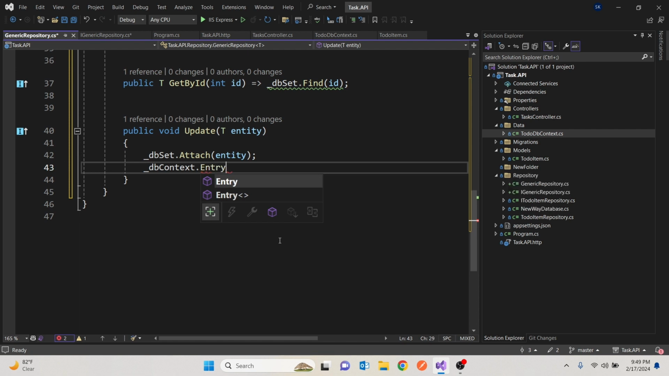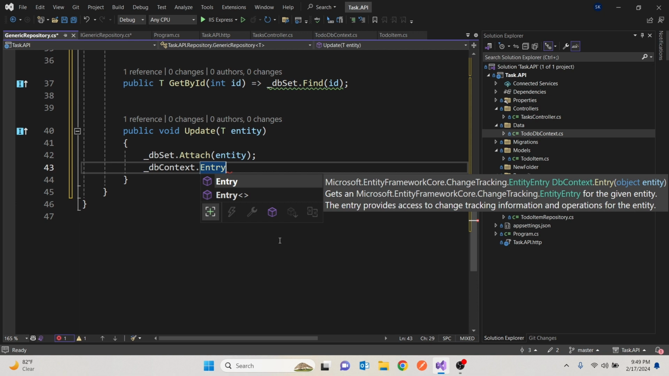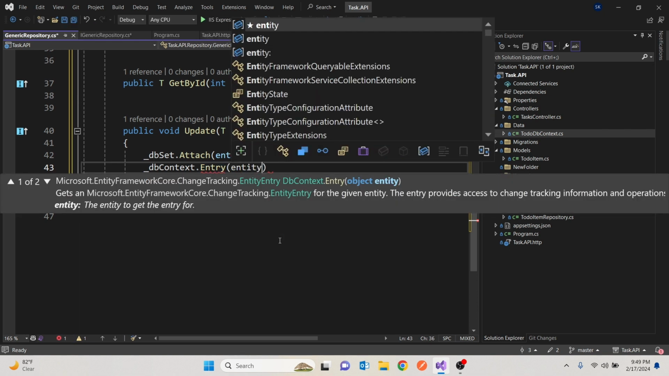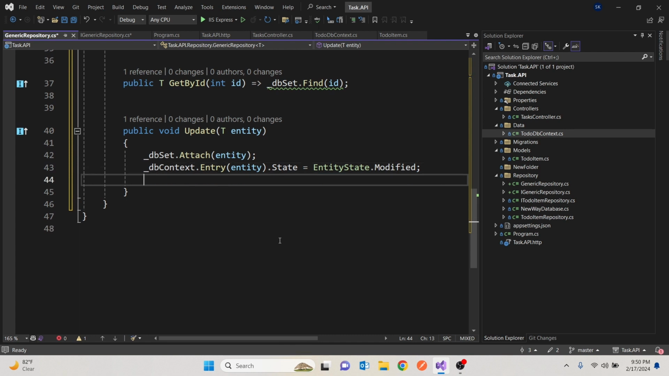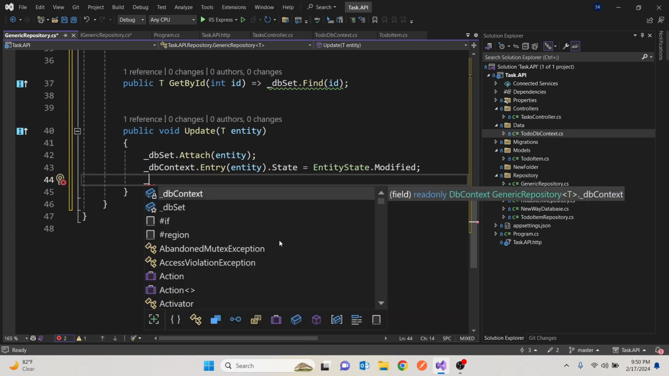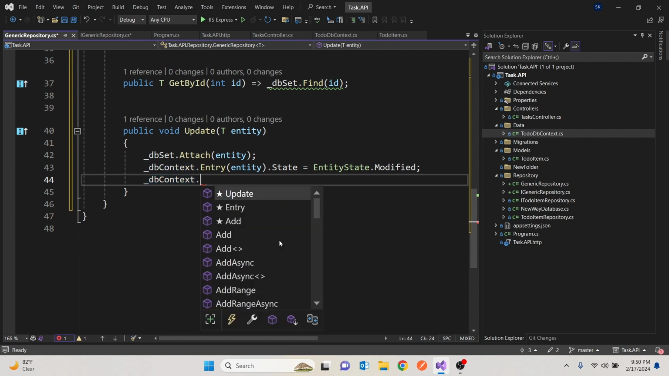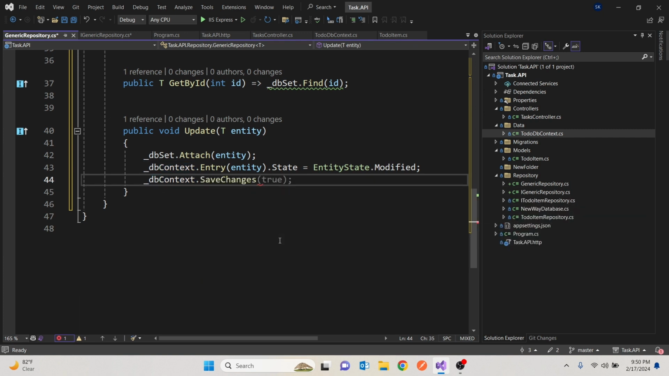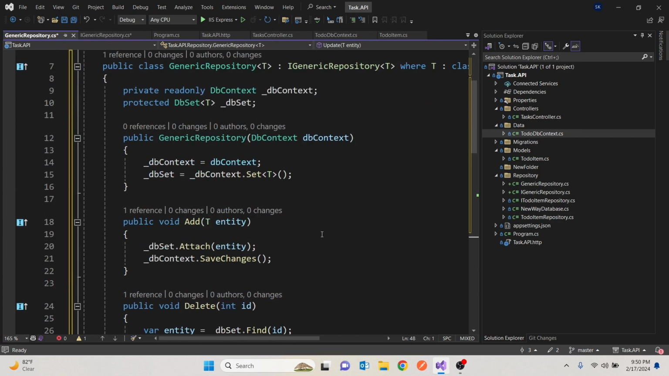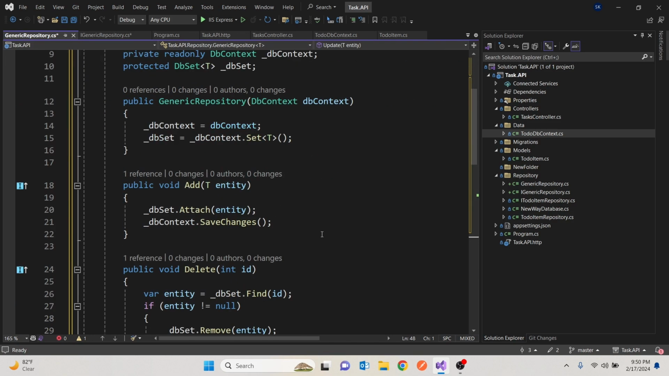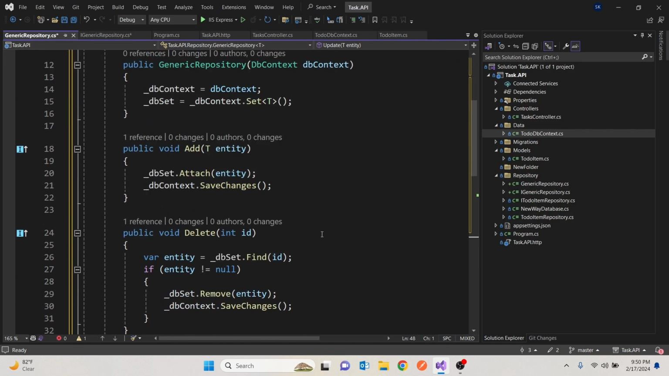So entry, then check our entity. Let's check its state. If the state is modified, then something has changed, then proceed to save your changes on your context, db context dot save changes, like so.